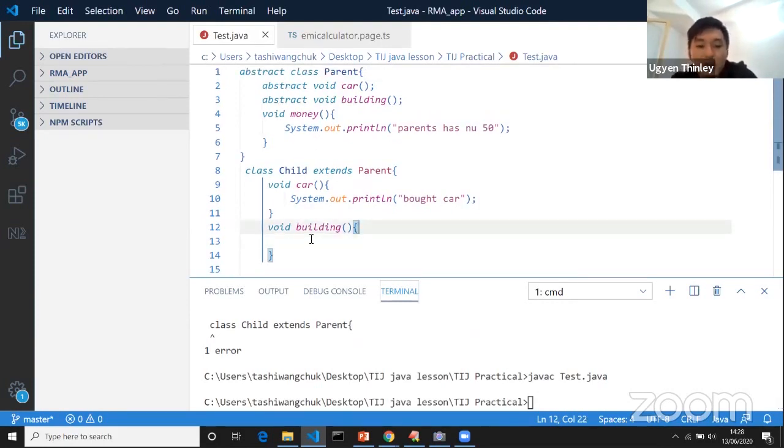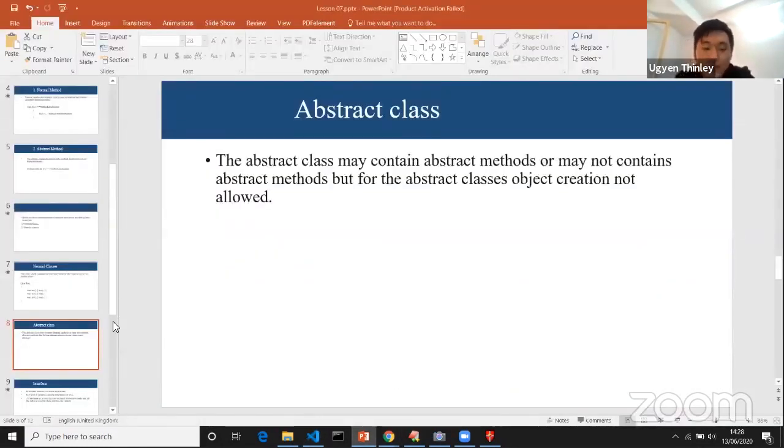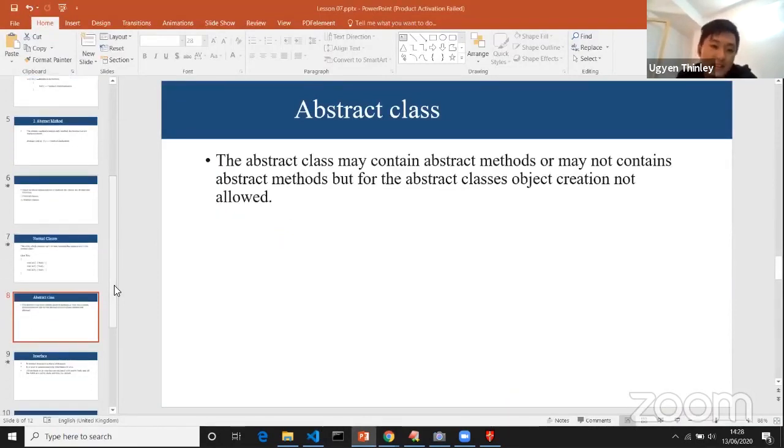So what I'm trying to say here is, if we inherit a parent abstract class in a child class, that means you have to implement all the abstract methods that are present in the parent abstract class. So you have to implement all the abstract methods in a parent class. Okay, so this is how abstract class works.